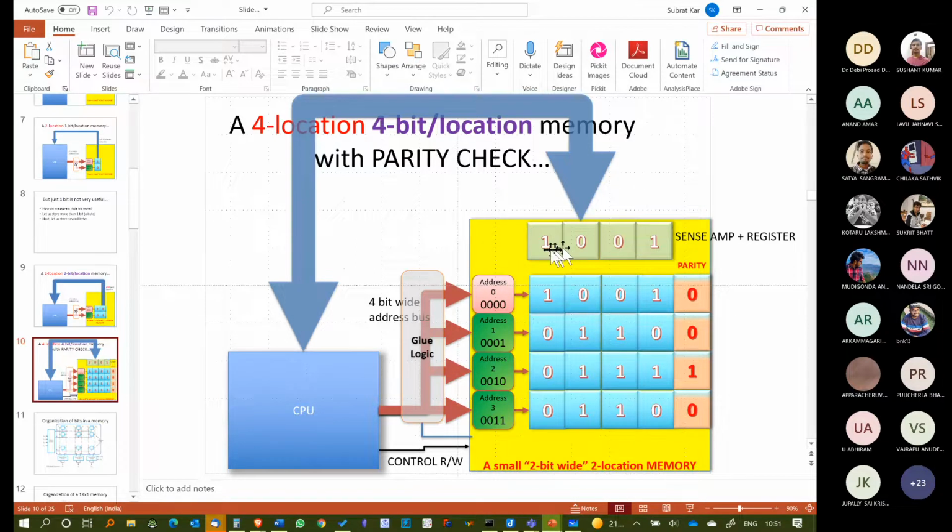These 4 bits are common to whatever I read or write. So 1001 would move here and these 4 bits would be read over the data bus. There is this sense amplifier, which is a part of every memory. It's a register cum sense amplifier, an electrical sensor to sense what is there inside this bit and put it in this register.